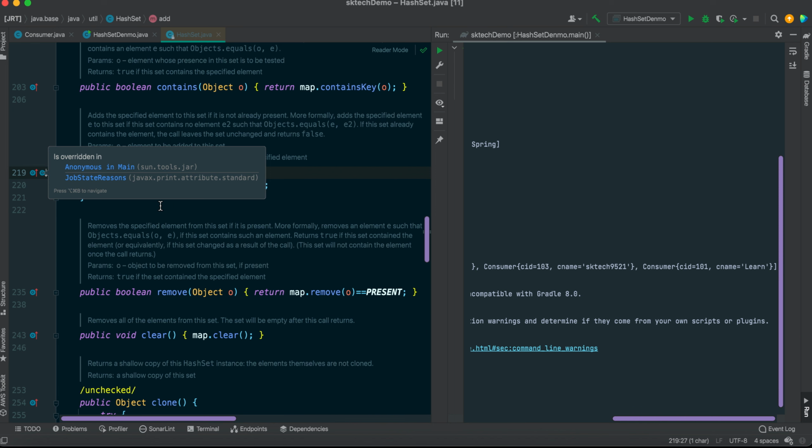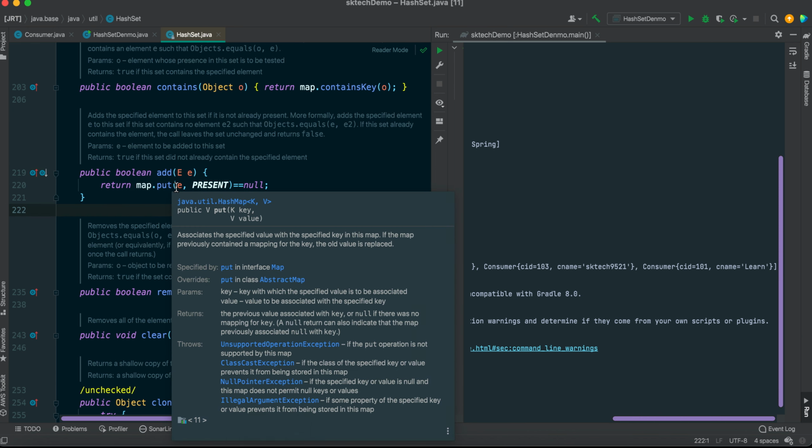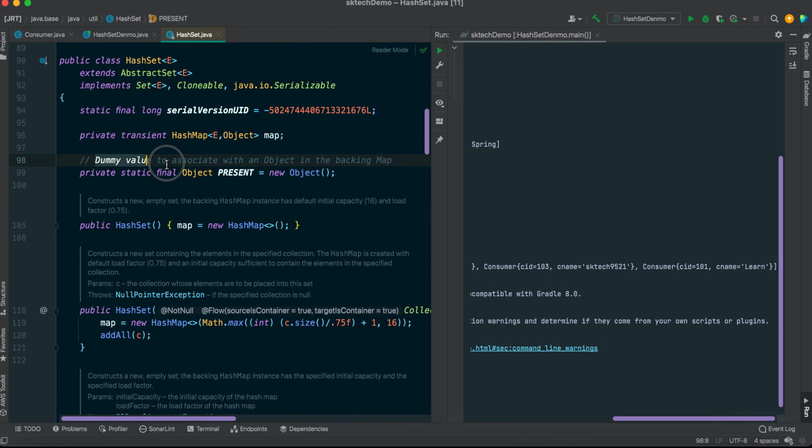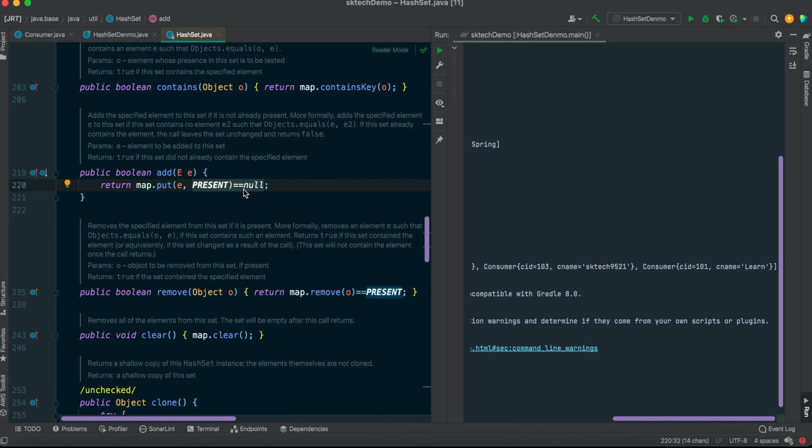There is a put method inside the map method to add the element, and it is inserting some constant value. If you go here, you will be able to see a dummy value to associate with the object in the map. That is nothing but the required key value. The value can be anything, or you can say multiple duplicate values, but the key must be unique.